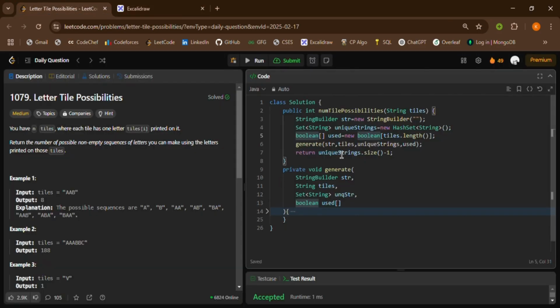So what you would see is I've created a function generate, which generates all the permutations while it's going. Let's see in the code. This takes the main answer variable, the string tile, and the unique strings set so that it can insert into the set. And in the end, returning unique strings dot size minus 1.